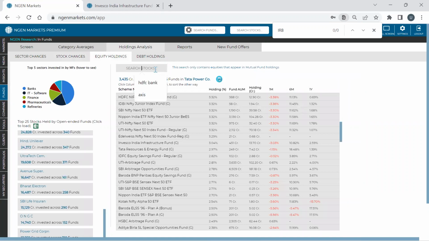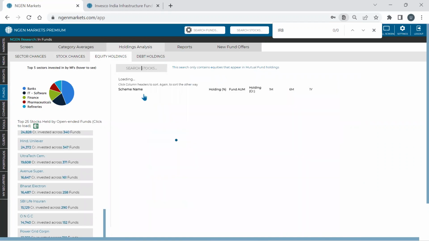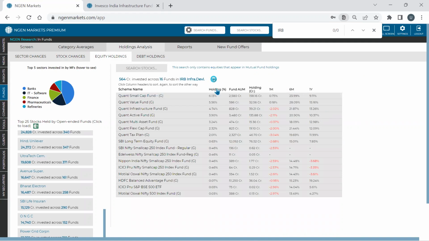So I have to specify whether it is a small cap or large cap also, is it? No, you have to specify the stock that you want to locate, and you can just put IRB Infra in the equity and holding section, and then you can identify which mutual fund scheme you want to specifically look into, which is holding IRB Infra.